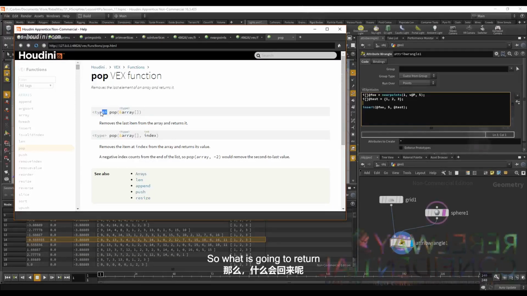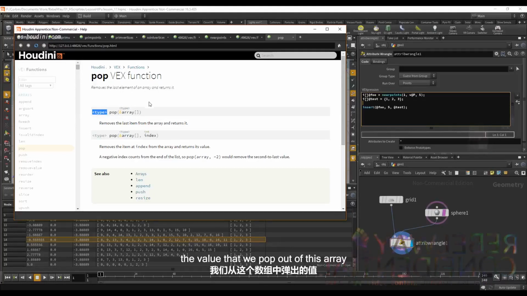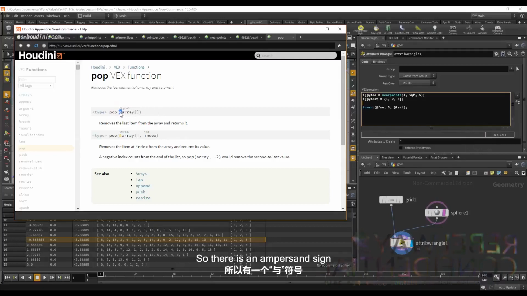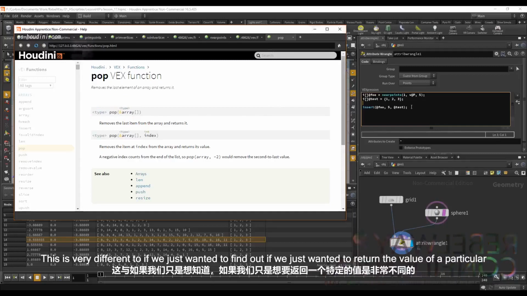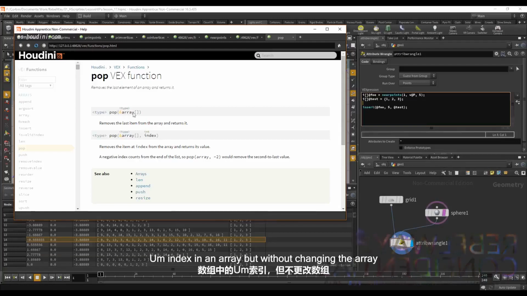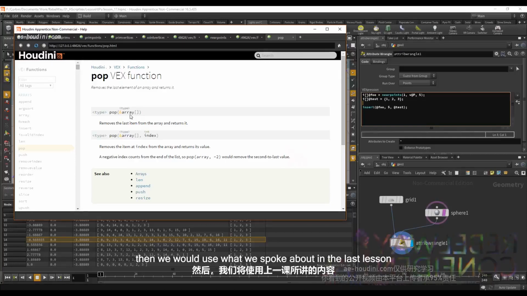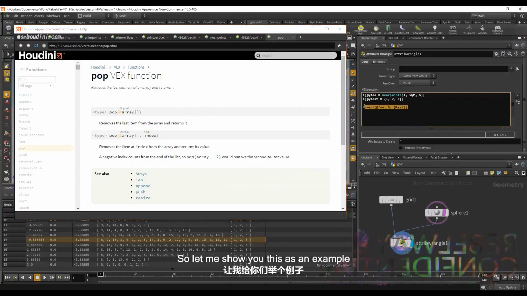Okay, so it is going to return the value that we pop out of this array, but it is also going to act upon the array. So there is an ampersand sign, which means it is going to change this array. Okay, this is very different to if we just wanted to find out, if we just wanted to return the value of a particular index in an array, but without changing the array. Then we would use what we spoke about in the last lesson. Okay, so let me show you this as an example.